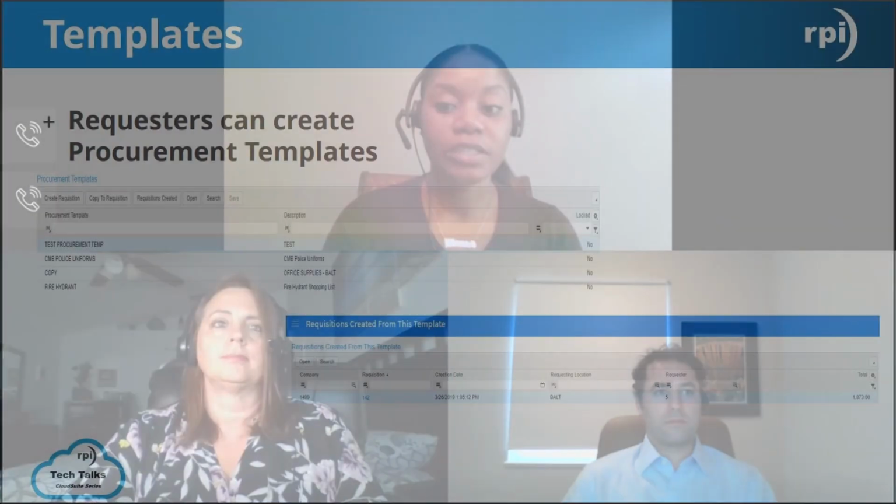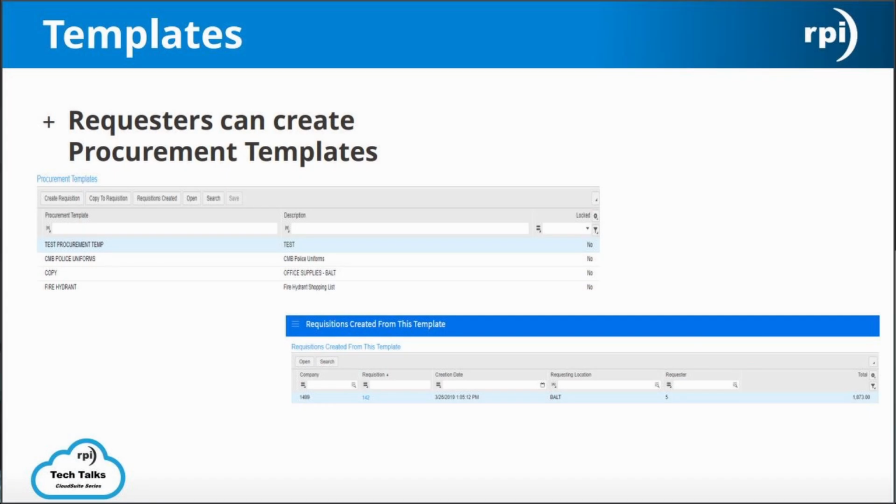Another wonderful addition is that requesters can now create their own procurement templates. From the procurement template form, they can create a requisition, they can copy a requisition, or they can view all of the requisitions created from a specific template, which may be great for reporting purposes if ever needed. Now, Dan will let us know a little bit about purchasing.